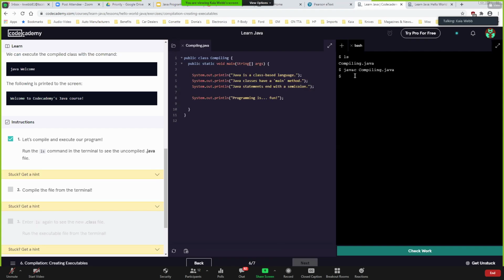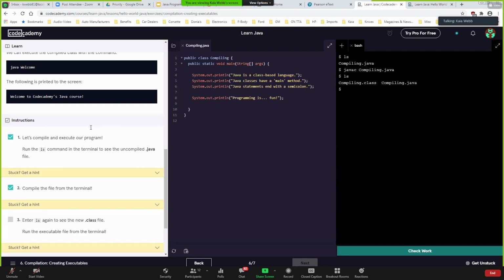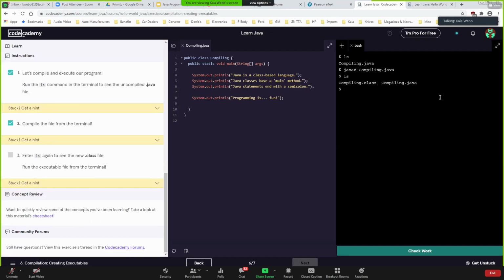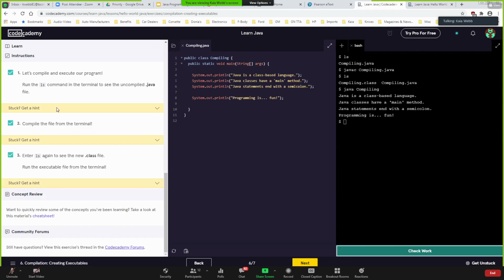And it worked. And you can tell by running ls again, which shows you that you now have 2 files. So now let's run this. There we go. Java. Aha. So now we've finally run our program, and now you know how to compile things.